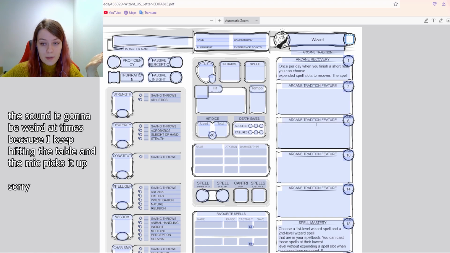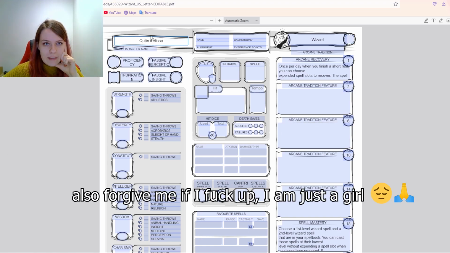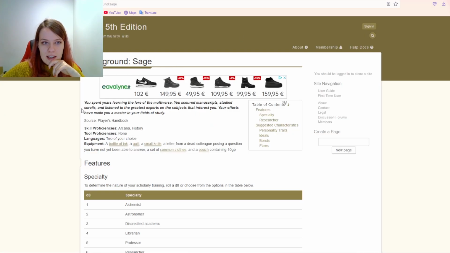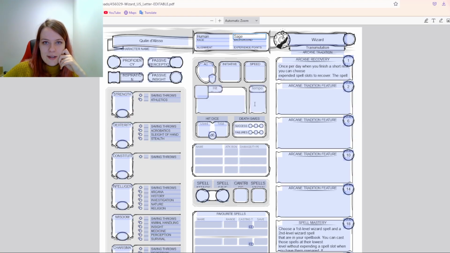Okay, so we're starting with the main character, Quillen. He is a human and a wizard. Obviously, there's no other class that he could be. He's a wizard, and obviously he's gonna be from the transmutation school, because he is a transmutationist. Then the background, we're gonna have a sage background, because this character really is easy to construct, I think, in D&D. So, it's pretty obvious.